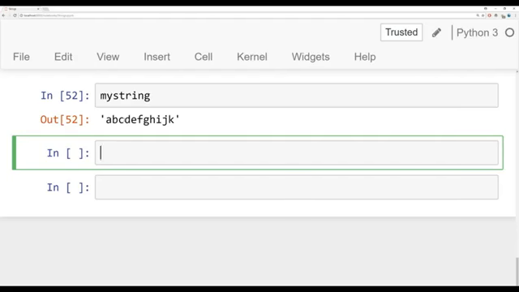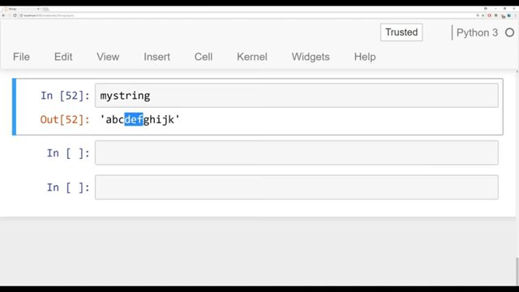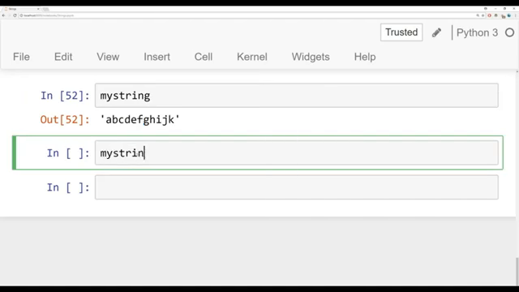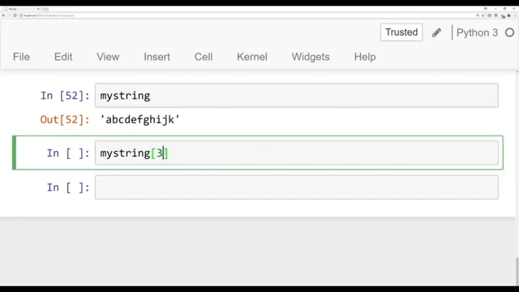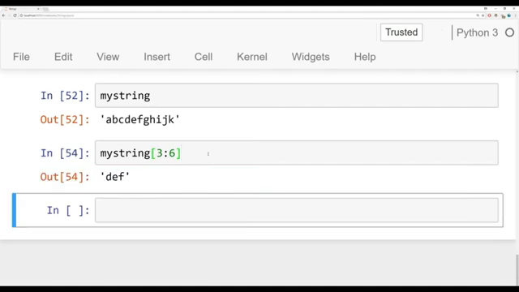For example, let's try to grab DEF from the middle of the string. The way we can do that is we say my string, open square brackets, and then we start off with our starting index position. In this case, it's at letter D, so that's 0, 1, 2, 3. Then we say colon, and then it's going to go up to the index position of G here, because I just want DEF, so we're going to go up to, but not including G. So that's 0, 1, 2, 3, 4, 5, 6. And now if I run this, I get back DEF.